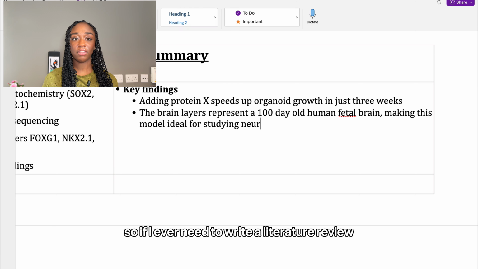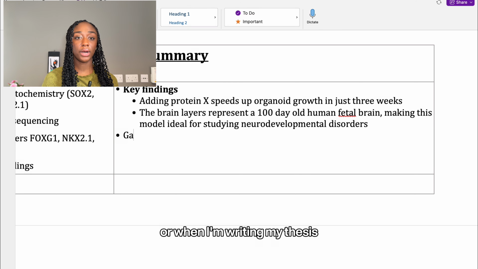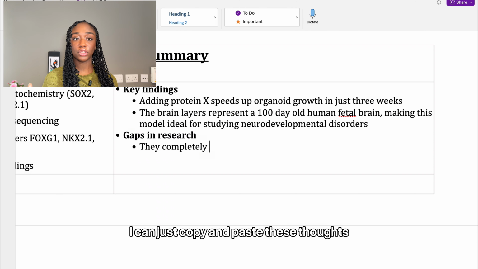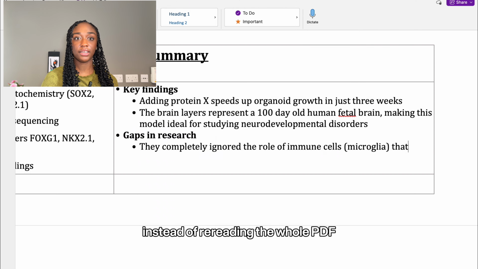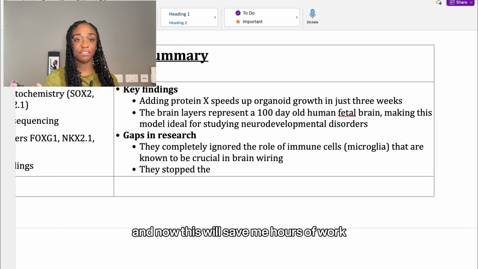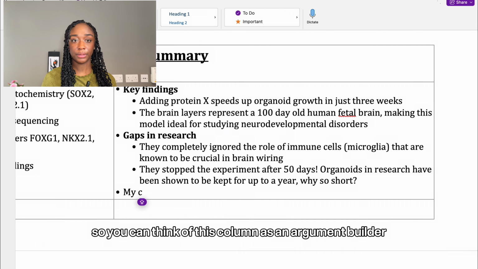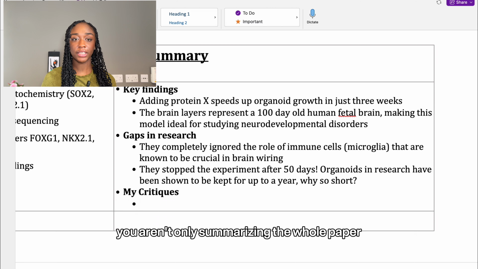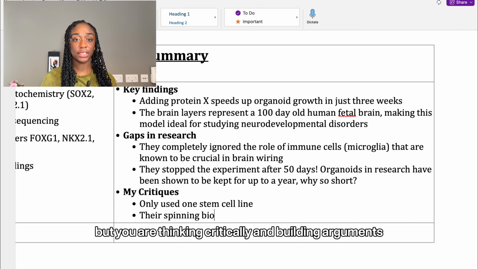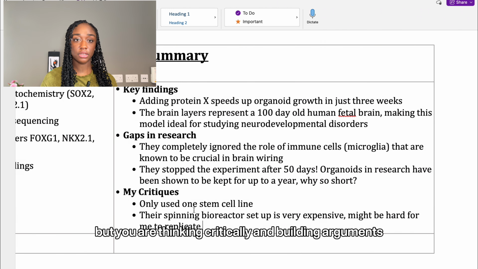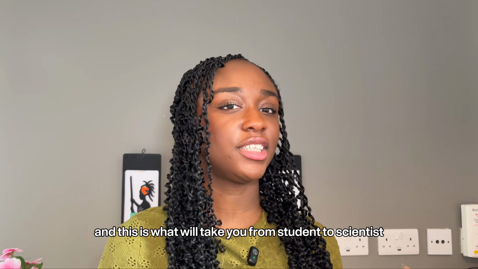So if I ever need to write a literature review, or when I'm writing my thesis, I can just copy and paste these thoughts instead of rereading the whole PDF. And now this will save me hours of work. So you can think of this column as an argument builder. You aren't only summarizing the whole paper, but you are thinking critically and building arguments. And this is what will take you from student to scientist.